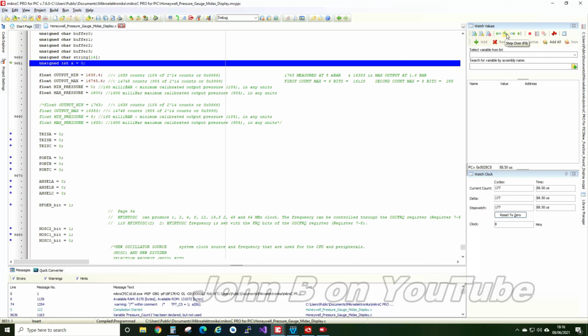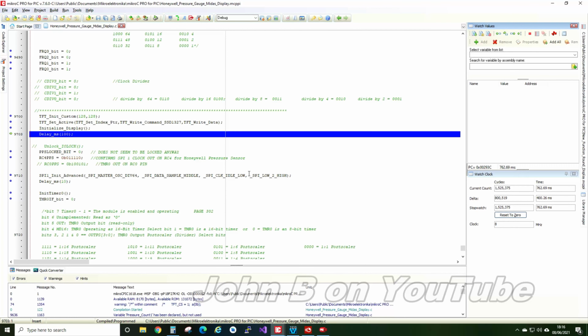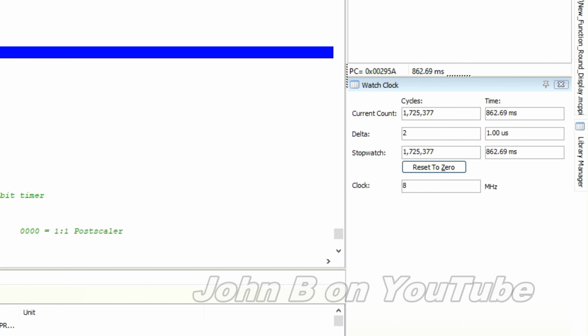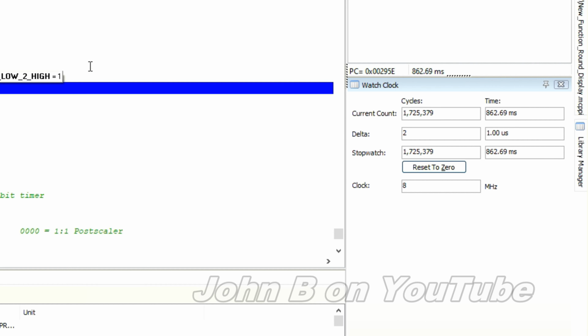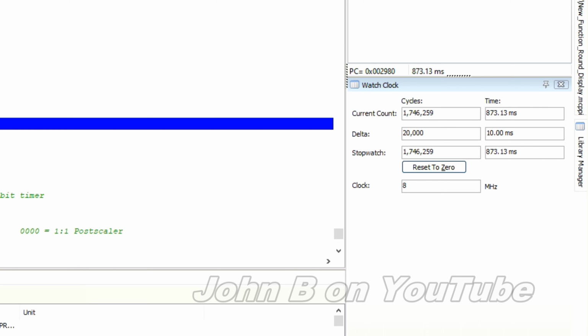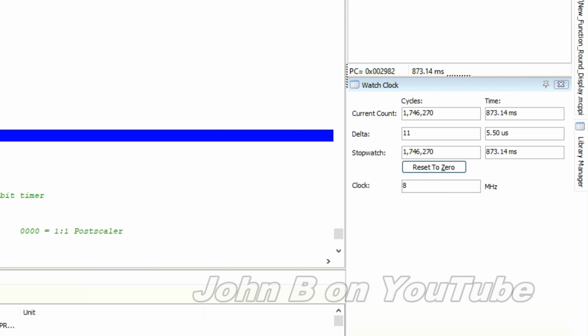Right, step over. Well, so I'm still on, as you can see, 8 megs. Step over this, milliseconds, 100 milliseconds. Right, look, to SPI init advanced. Let's see how long that takes to set up. 440 microseconds. That's not bad. Right, 10 millisecond delay. Step over. 10 milliseconds. Initialize the timer, because there's a timer on this. 5.5 microseconds.